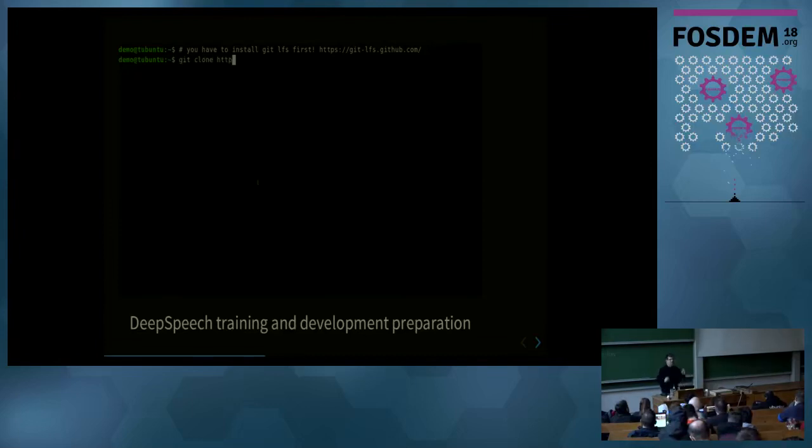By the way, this is one of the most frequent questions in our forums: why isn't the download working? It's because git LFS is not installed. So you have to install git LFS first. When you actually clone our project, there are 3 steps that you have to do afterwards.